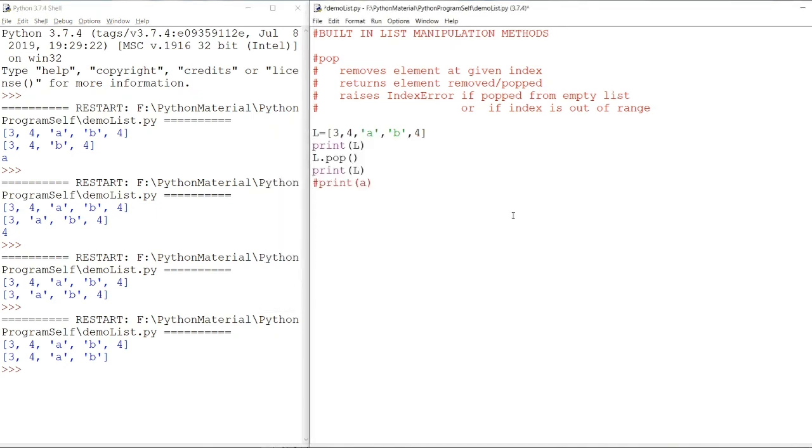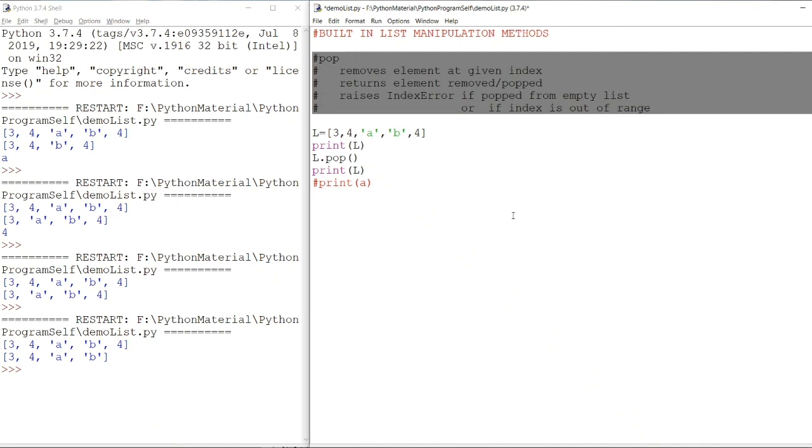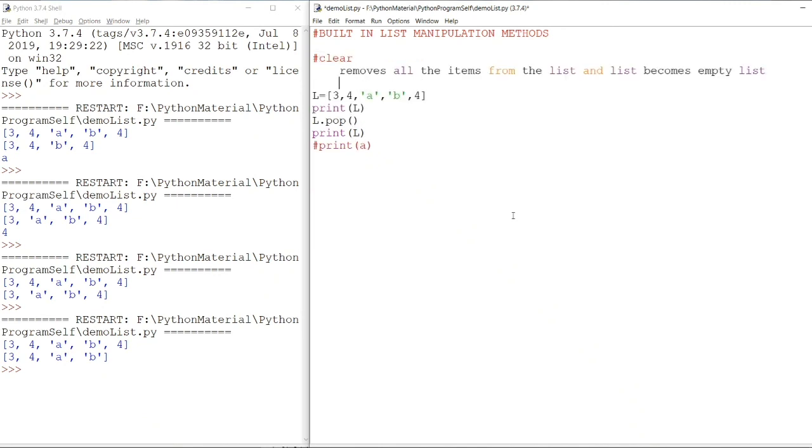Next, we'll discuss the function clear. This function removes all the items from the list, and the list will become an empty list after this operation. Example: L is 3, 4, A, B, 4, we display this, and say we clear the list and display the list. We'll find it as an empty list.